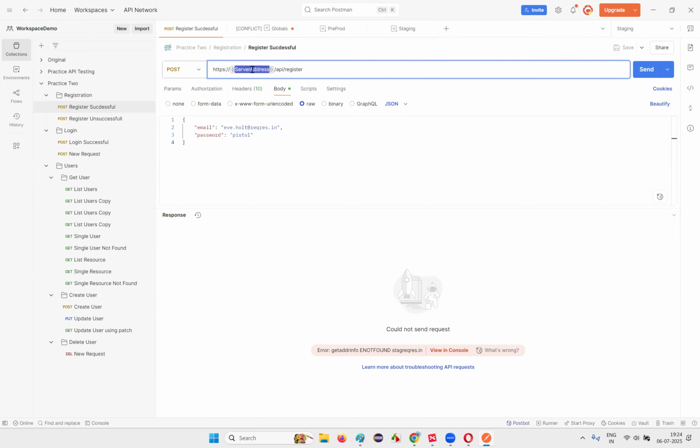From where will the server address come? When I hover the mouse, where is it fetching from? Can you clearly see where it is getting from? Regres.in from global. Can you see that? Local is not there. It will fetch from the global. Click on send. It works fine.